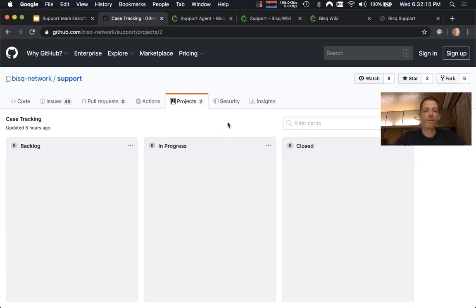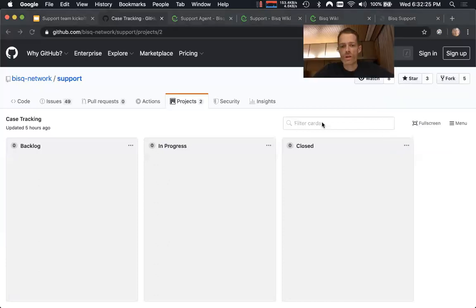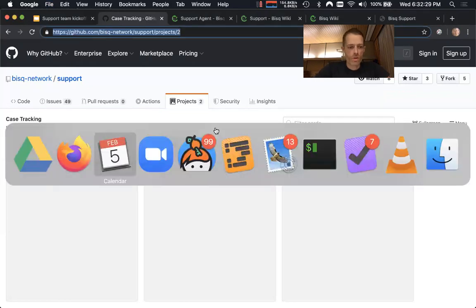So the idea is that if you handle a case, you would come along and create an issue here. That can all be done by the board. It can be done by the normal GitHub issues interface as well, but it can all be done here. Actually, I'm not logged in on this browser, so let me jump to my other browser.